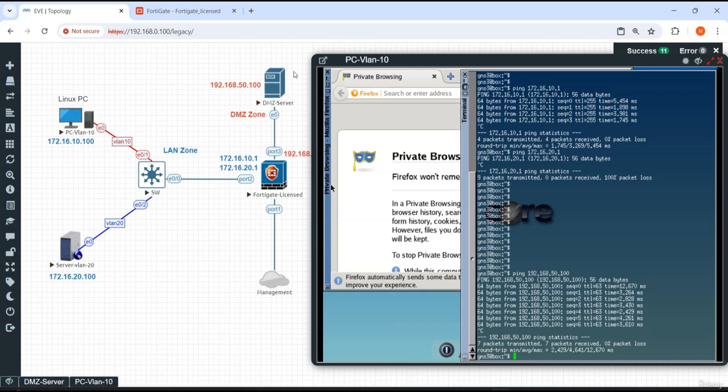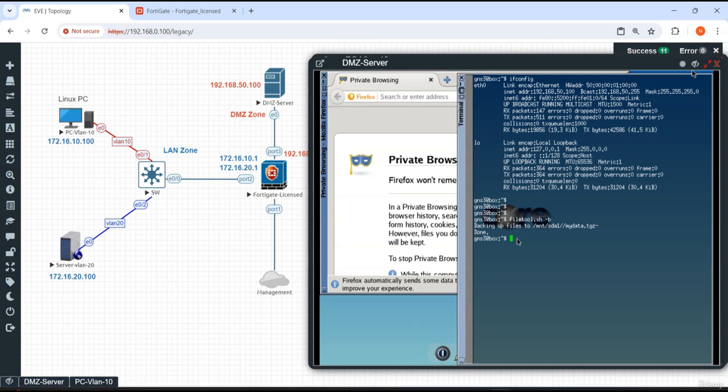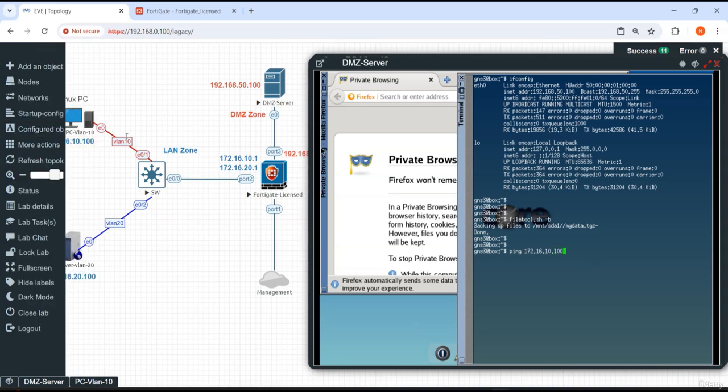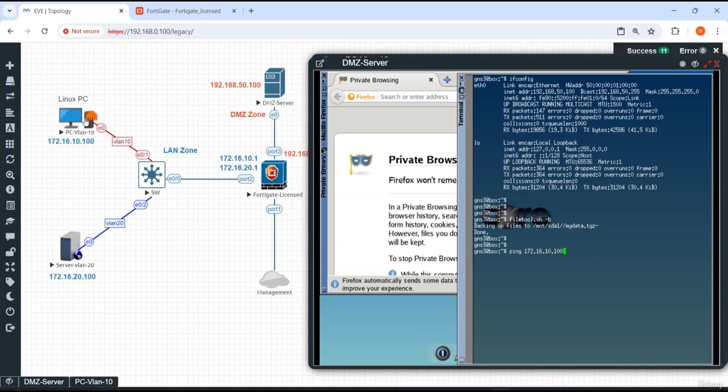Maybe I'll show you now. I'll just click this DMZ server. So if you see here, this is the DMZ server, right? This machine. And currently we have IP address 192.168.50.100. If I try to ping 172.16.10.100, I'm sorry, this is the IP address of this machine, right?